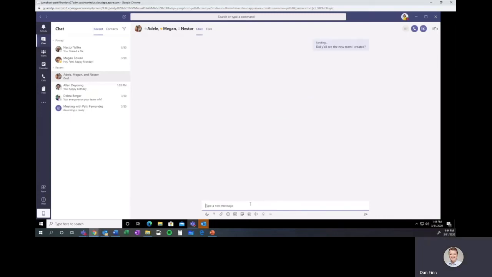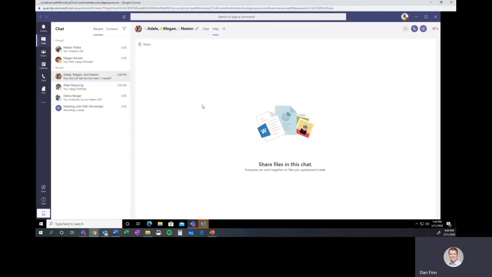To make sure they've seen the documentation and the new team I created. You see, as soon as I send that chat, we now have this persistent chat room that's going to live on. And this can apply to meetings as well, which is another cool capability. But not just the chat conversation we're having between the four of us, but any files we've shared as a group are all going to live in here as well.